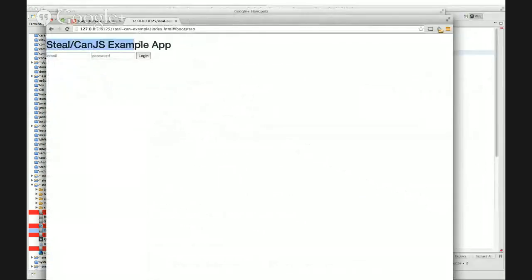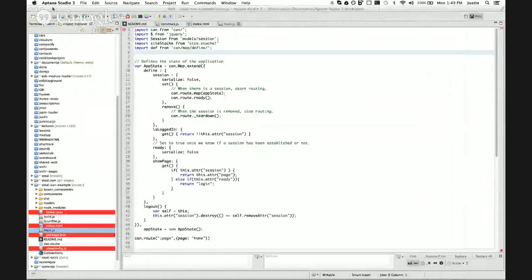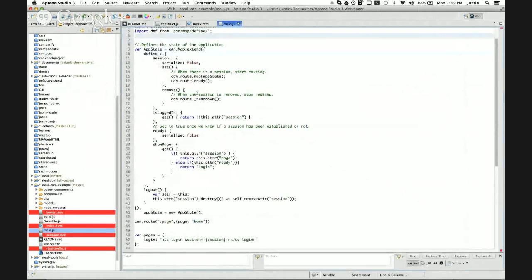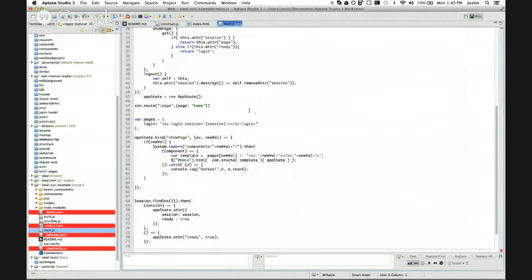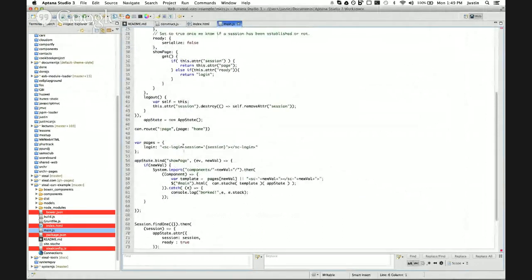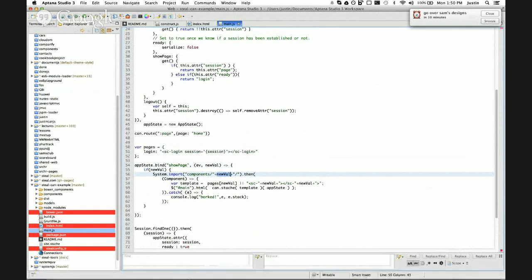Just like this Steel can.js example as part of the template, and things like that. For the most part, what it's going to do is listen, on the app state, to this show page attribute changing, and then import a component that matches that attribute.